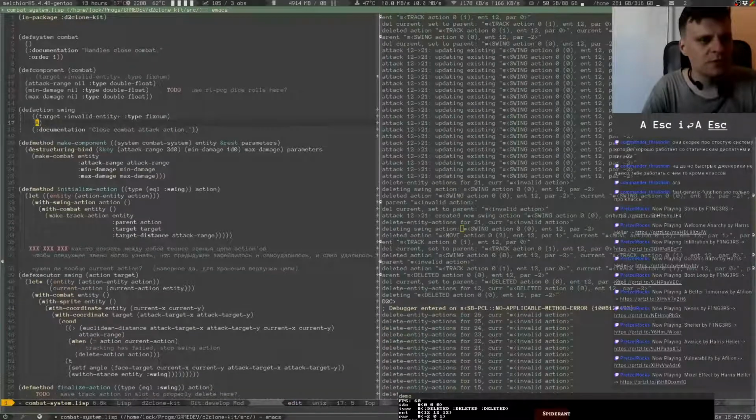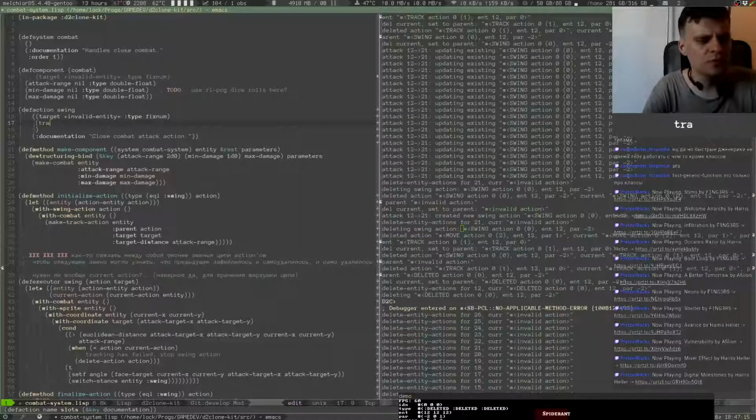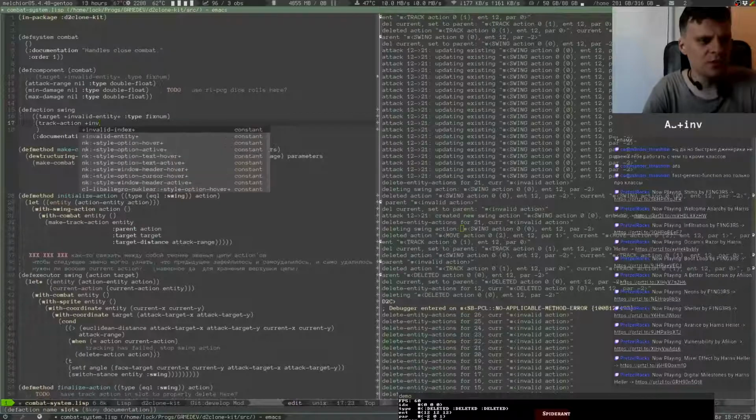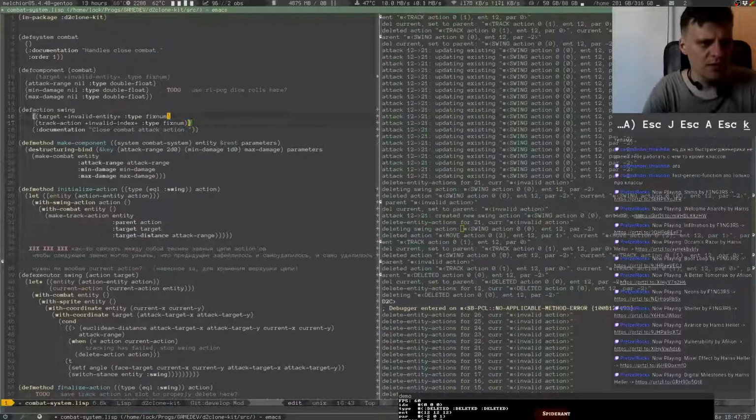So yeah, target, and then that one is swing, so that one would be track action. Yeah, I guess that makes sense. Yeah, it does. So its initial value would be invalid index, I guess. Type is none, obviously. So yeah, that's my action.